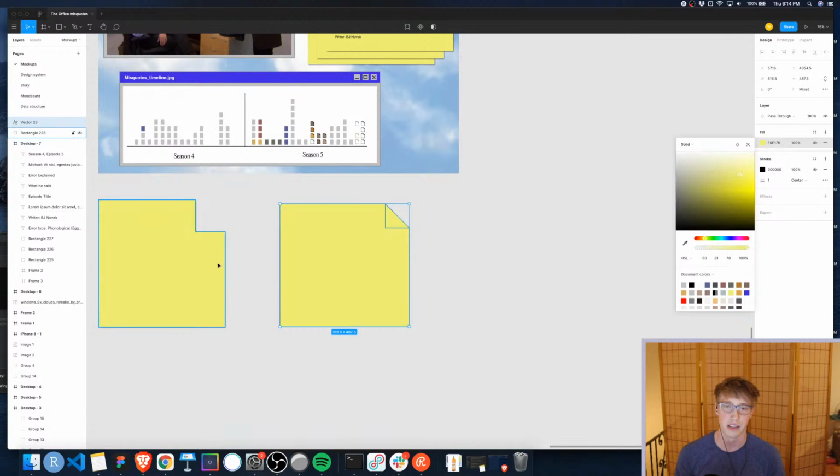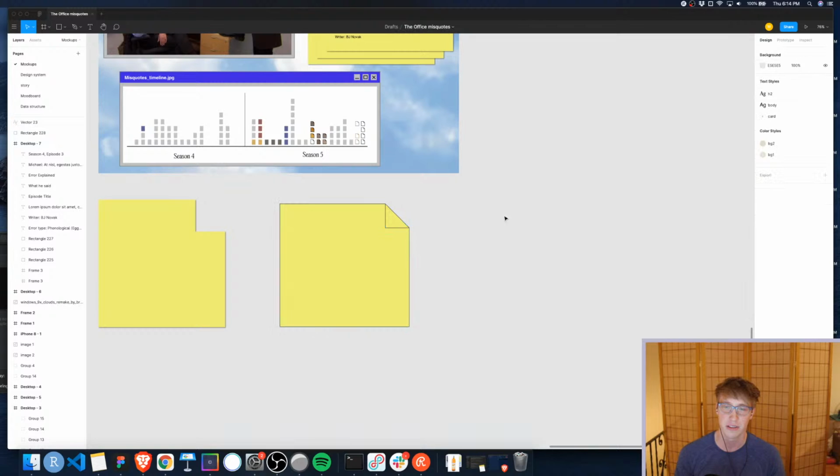I think this is the right color for post-its. Is this the right color for post-its? I think it is.